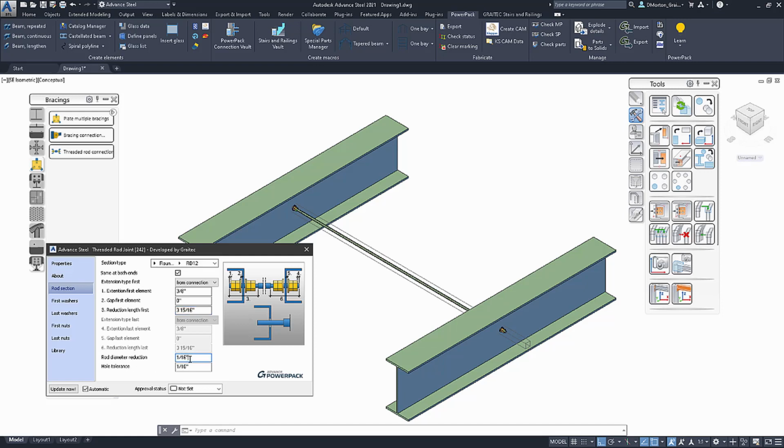Rod diameter reduction. So you have that, what is the rod diameter and how much you want that to be reduced to? What is the hole tolerance for that? And you can go around and do that as well.